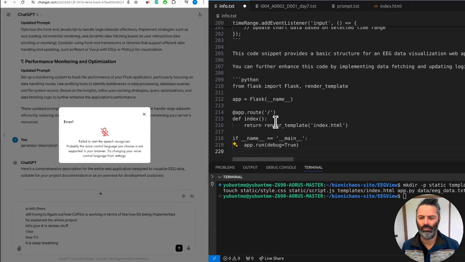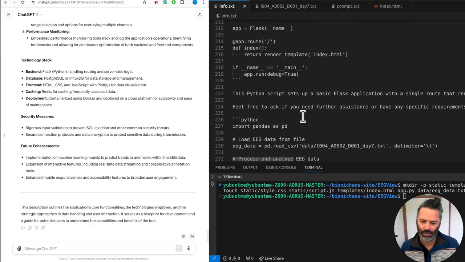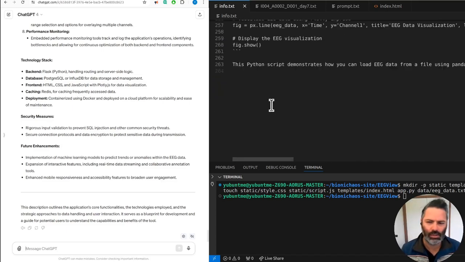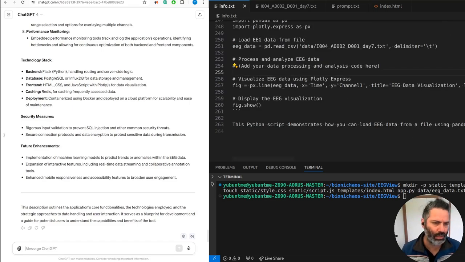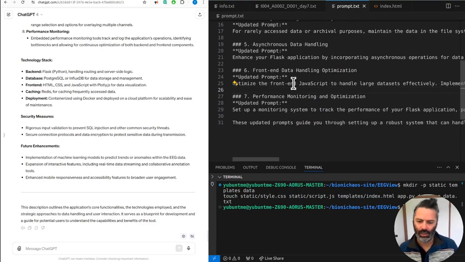It serves as a blueprint for development and a guide for potential users to understand the capabilities and benefits of the tool. So the OpenAI one is just generating prompts essentially for GitHub Copilot. That was the idea. I thought we're not going for database. I thought we're going for local storage, which can be a database. I don't quite understand. Yeah, I have like a 2 gig data file to store somewhere.